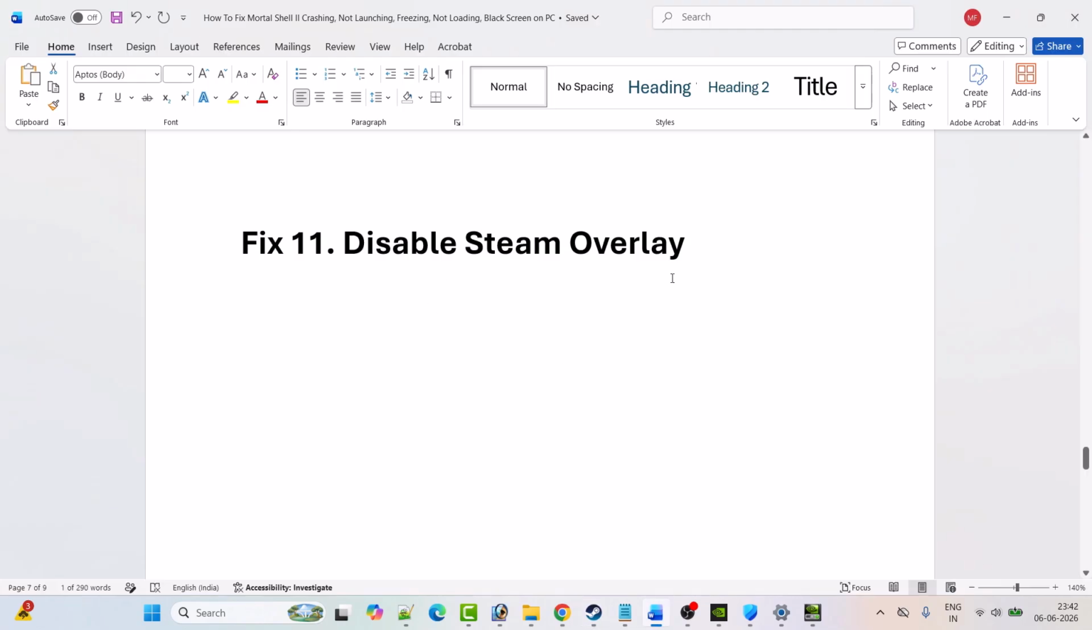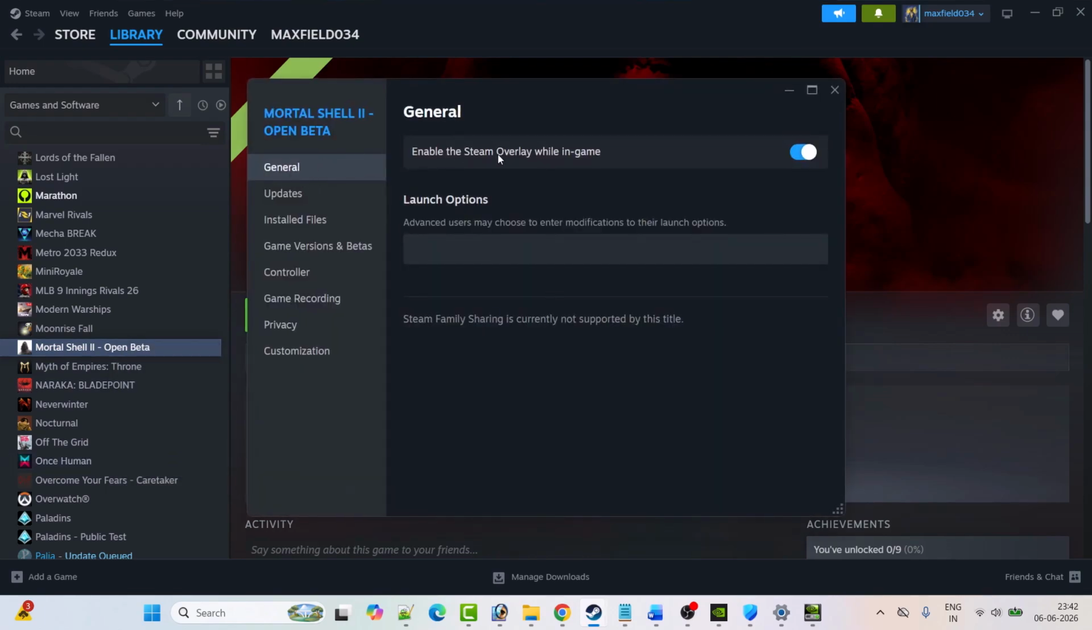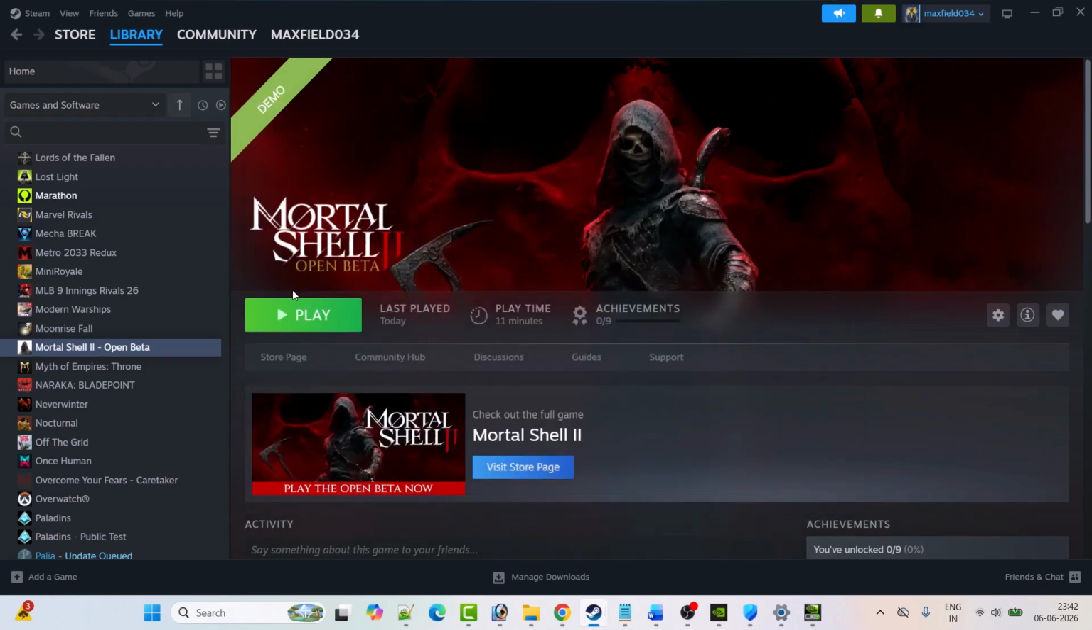Fix 11 is to disable Steam overlay. So open Steam, go to library, right click on Mortal Kombat 2 game, select properties, and here you will see enable the Steam overlay while in game. Just toggle it off and then go ahead, launch the game and check.